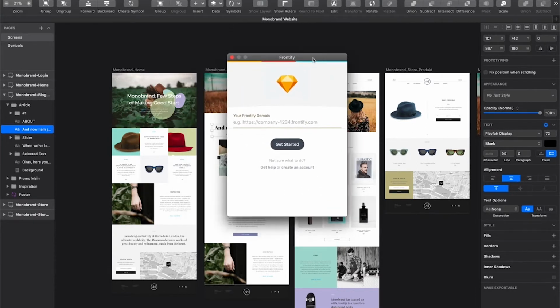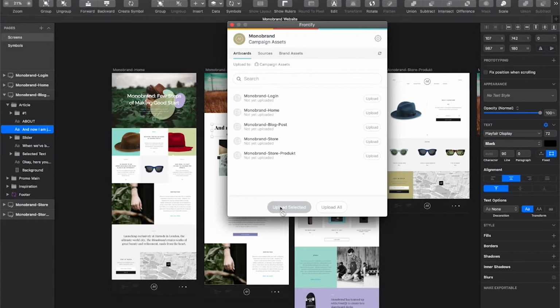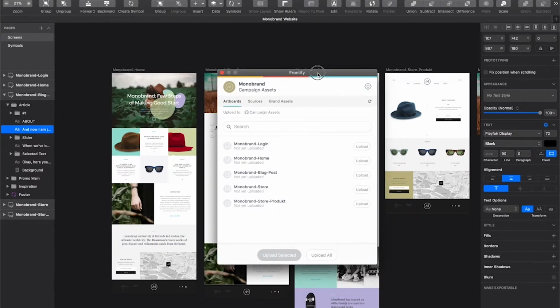This is the window of the plugin, and first of all I would need to log into my Frontify account. In this case we have monobrand.frontify.com. Need to authorize it. I have been logged in before, so no need to log in again. In this case, I can authorize the app to access Frontify. Now it's done, and you actually see now the content of the plugin.